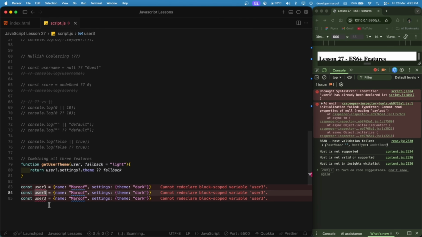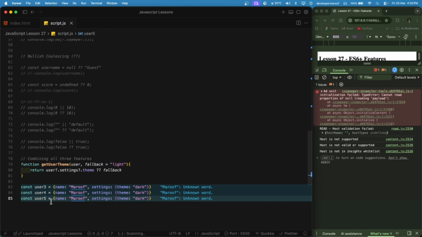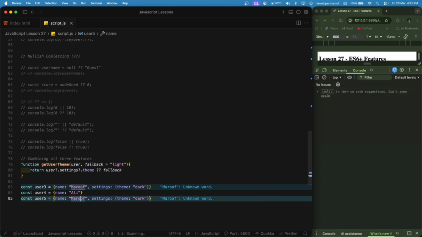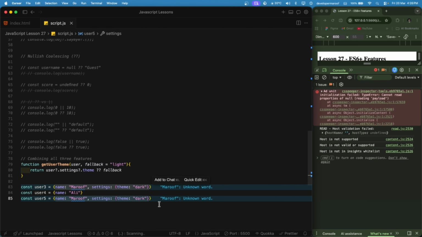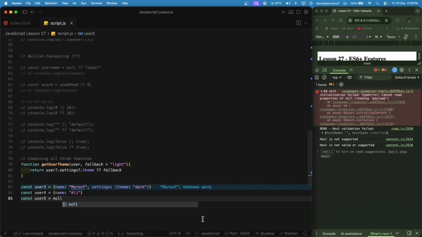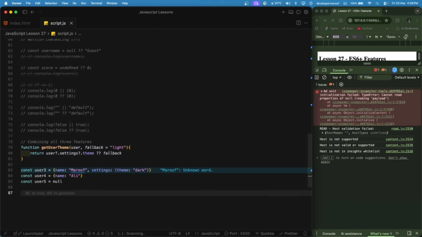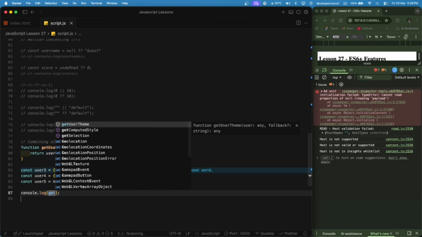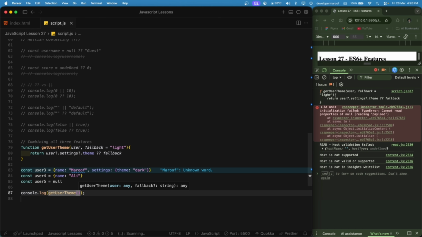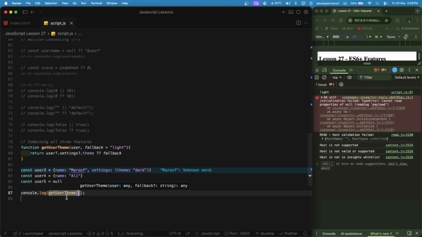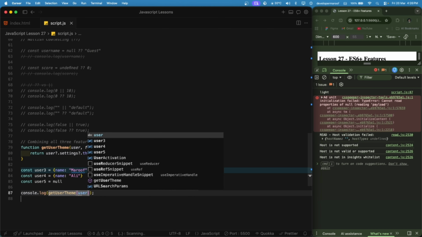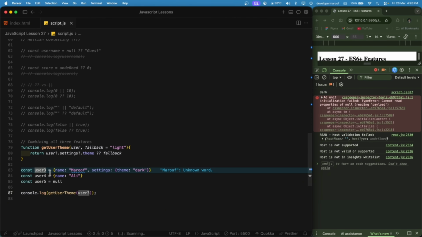So let's make user4 and user5, and let's not add settings here in user4, and let's change the name to Ollie, and let's make our user5 as null, or let's remove this and make it null. So now if I invoke that function, let's add a log. Inside our log, let's invoke this getUserTheme, and let's pass our user3. So user3 name is Maruf, and settings theme is dark.